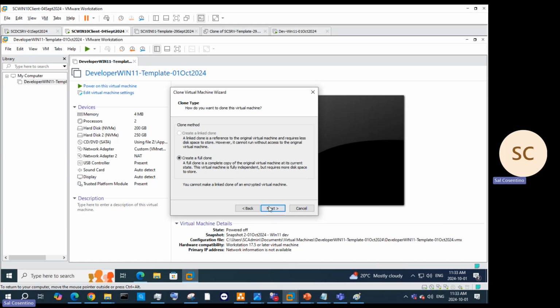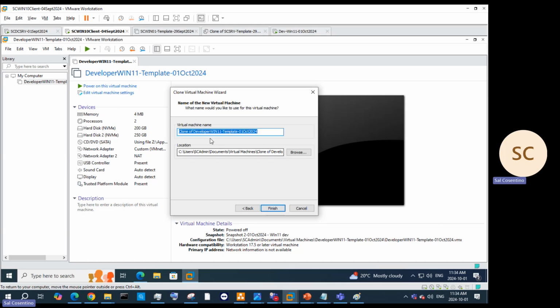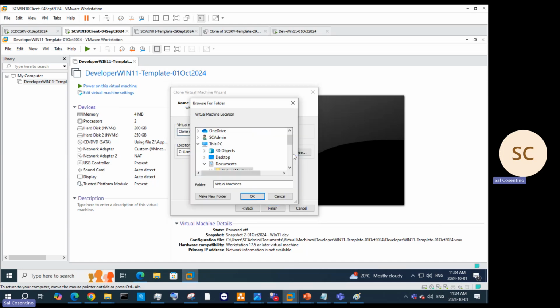Which is fully independent. Again, it does require more disk space to store, but just make sure that you guys are aware of that. We're going to leave the name as is and name it however we want. Doesn't matter. I'm just going to call it clone for that purpose, and I'm going to go to this PC, and hopefully we will find it.